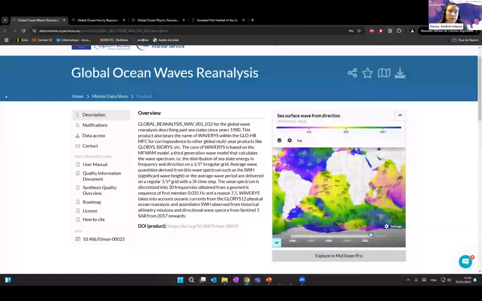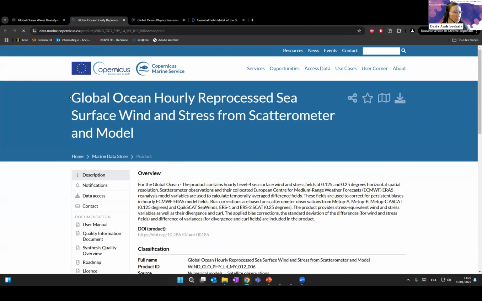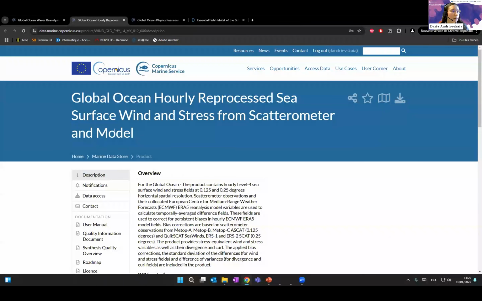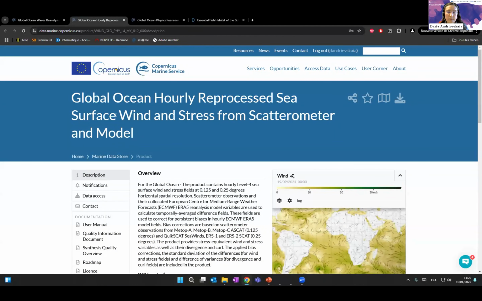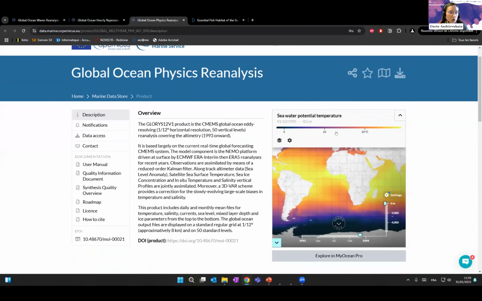It's global ocean waves reanalysis, so to have significant wave height. Also, we're gonna use global ocean hourly reprocessed sea surface wind and stress for winds, of course, to see direction and wind speeds during the hurricane. And the last one is global ocean physics reanalysis, in which we are interested in seawater potential temperature.